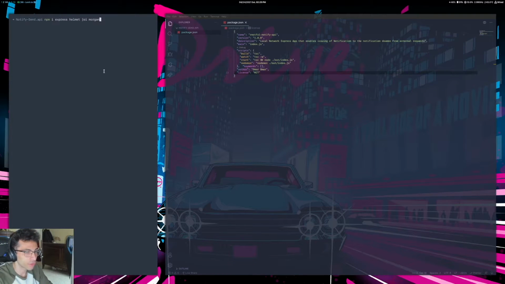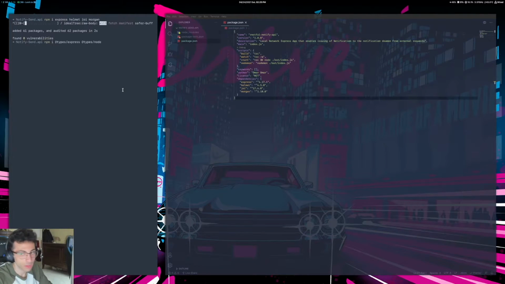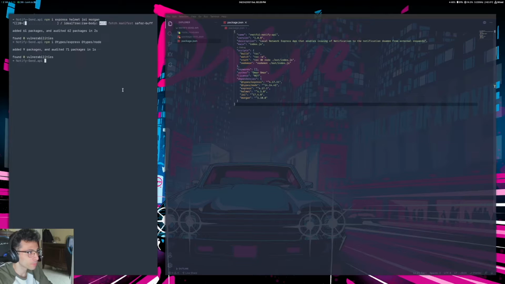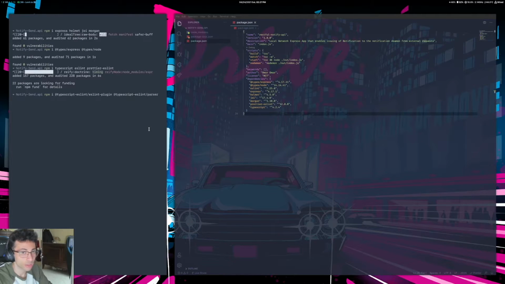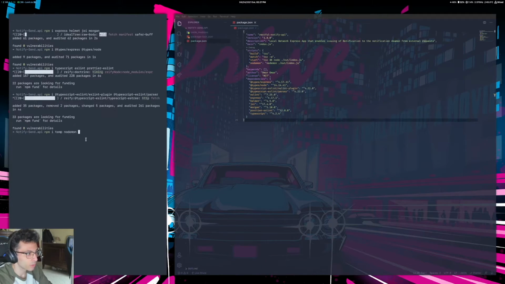Alright, let's install the essentials. Let's install their types because we're going to be using TypeScript. Let's install TypeScript, ESLint, and Prettier ESLint to make everything look very nice and follow a structured convention. Now that that's done, let's install its types. One final stage, we're going to install temp, which I'll explain in a second. And we're going to install nodemon to help develop this project with easy reloading of the project when we build.